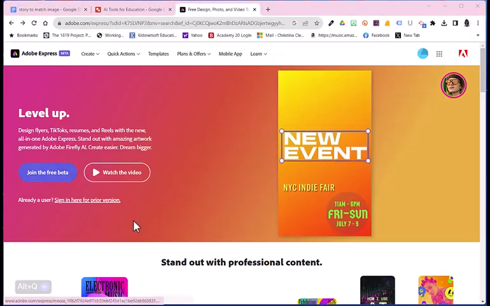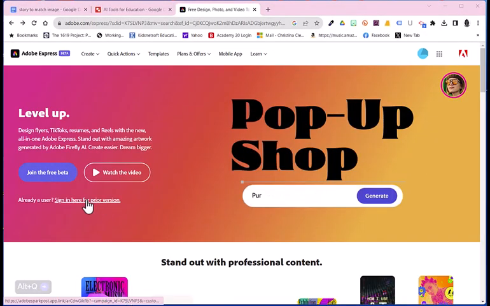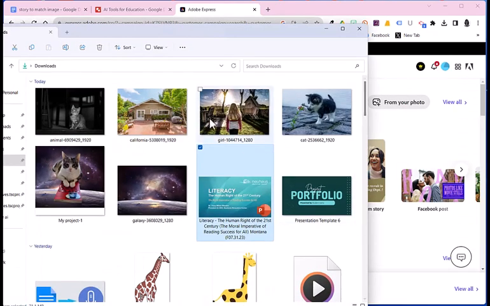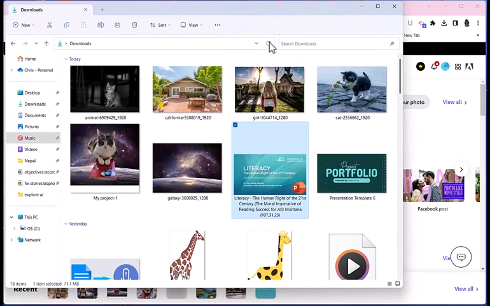I already signed in, so I can go ahead and choose sign in here for prior version. I do want to point out that I have 3 images in my downloads folder. I have a background, I have a cat, and I have a girl that I will put that image together.